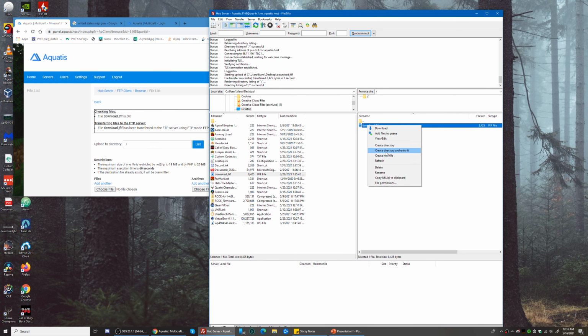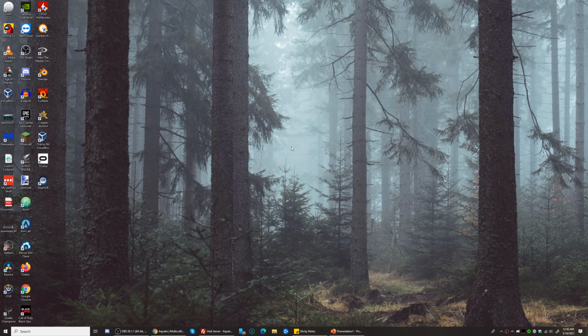Also with FileZilla, you can always right click, you can edit files on the fly, and you can always drag and drop big files over without any speed restrictions. Now what does that mean for me? Should I stop using net2ftp on the Multicraft panel?